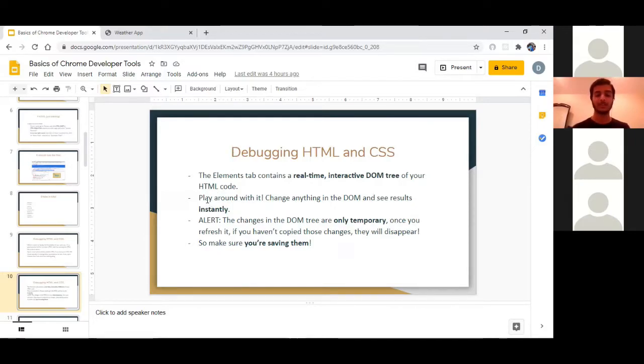So you can play around with it, change anything in the DOM, select any HTML element, switch any two HTML elements, and you will see the results live in the Chrome browser on your web page. You can see them changing instantly. So that's really helpful. But you have to be sure that any change you do, you save it in your actual source code.